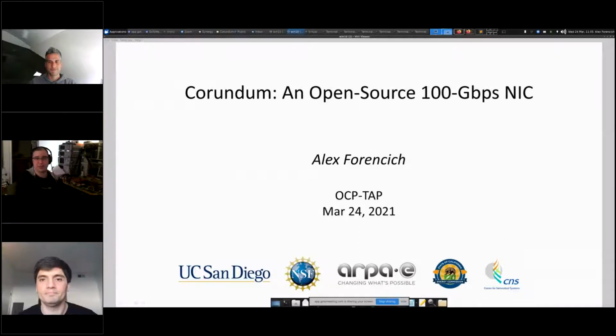So my name is Alex Forensic. Like Ahmad said, I am a postdoctoral researcher at UC San Diego. And today I'm going to talk about Corundum, which is this open source 100 gigabit per second FPGA-based NIC that I've been working on for the past couple of years. Before I talk too much about Corundum, I want to give a little bit of background about the research that we've been doing at UCSD, because that sets the stage for the development of Corundum. And it explains some of the architectural features that we've been developing it to implement.